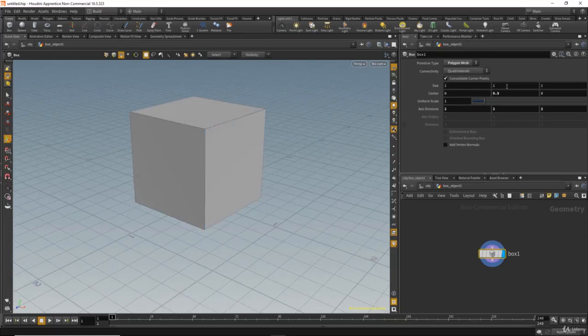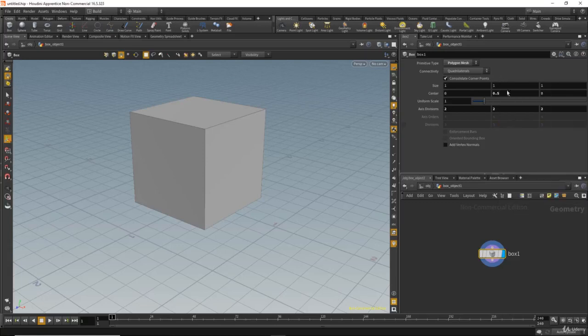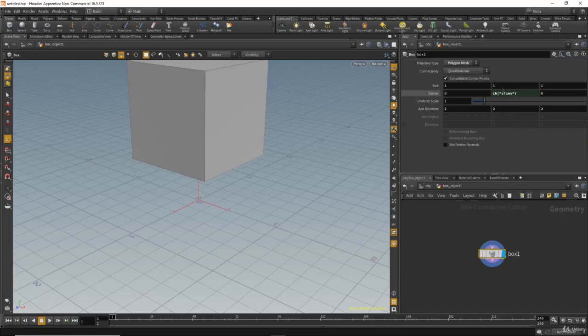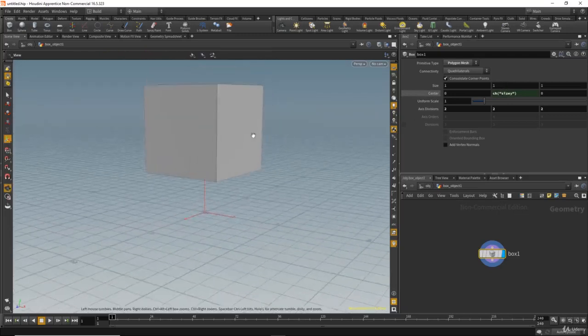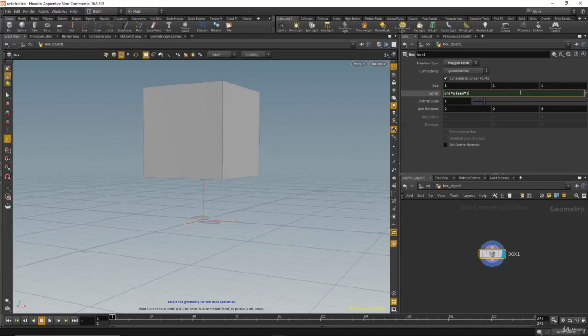So I can simply right click here and choose copy parameter. So I am copying the value, and now if I right click and choose paste relative references, this will create an expression. If you click here, you see this is the same value as this one, because we have an expression here copying this value. But the problem is now it's off the ground, it's too high, so we need to divide this expression by 2. We want that to be the half value of the y here.